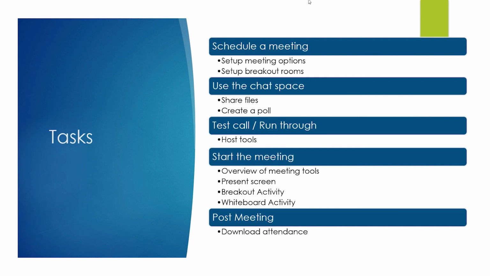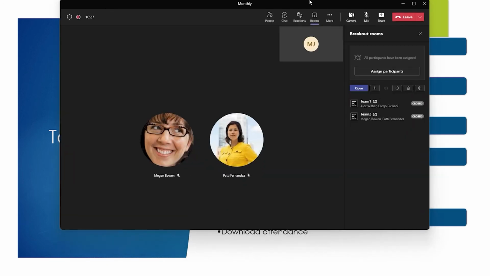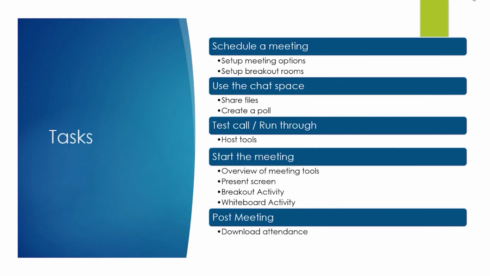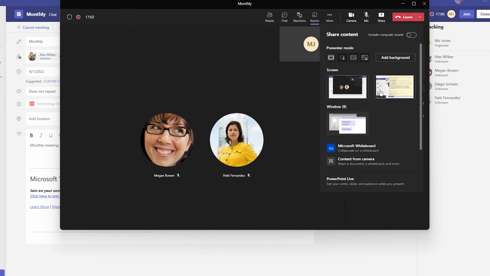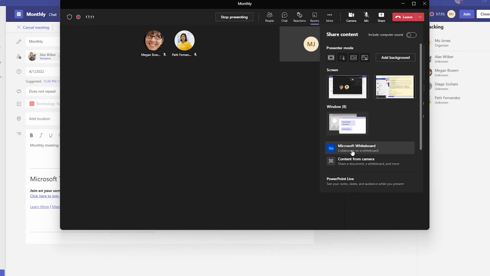I'm going to go ahead and stop presenting. And this will bring me back here to my main window. If I want to share something else here, I'll go back to my share content. And one of the features here is the Microsoft Whiteboard. And if I click on my whiteboard here, it will open up my whiteboard for me.